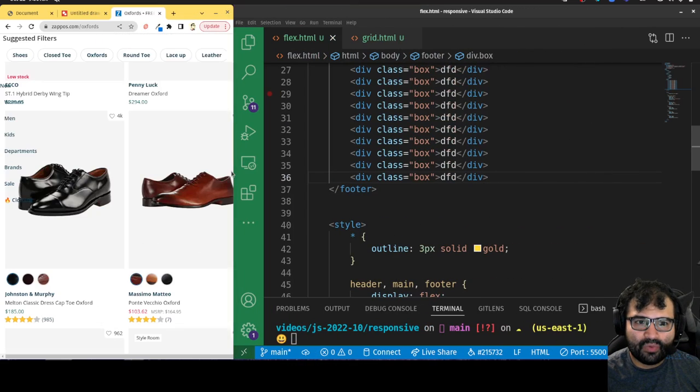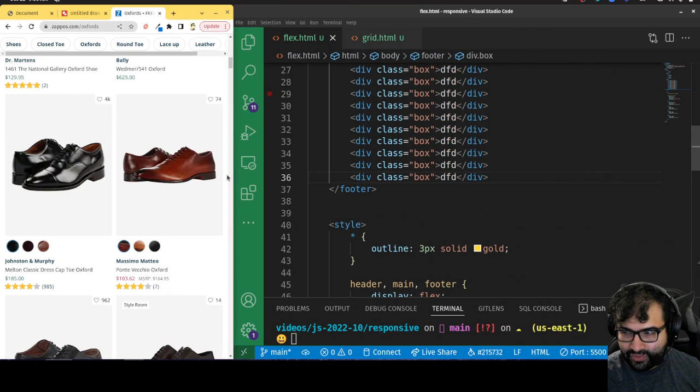Grid's a little bit more rigid, but Grid gives you a little bit more fine-grained control when you do know how many containers are going to be in there. But before we do that, let's do the whole mobile responsive thing.